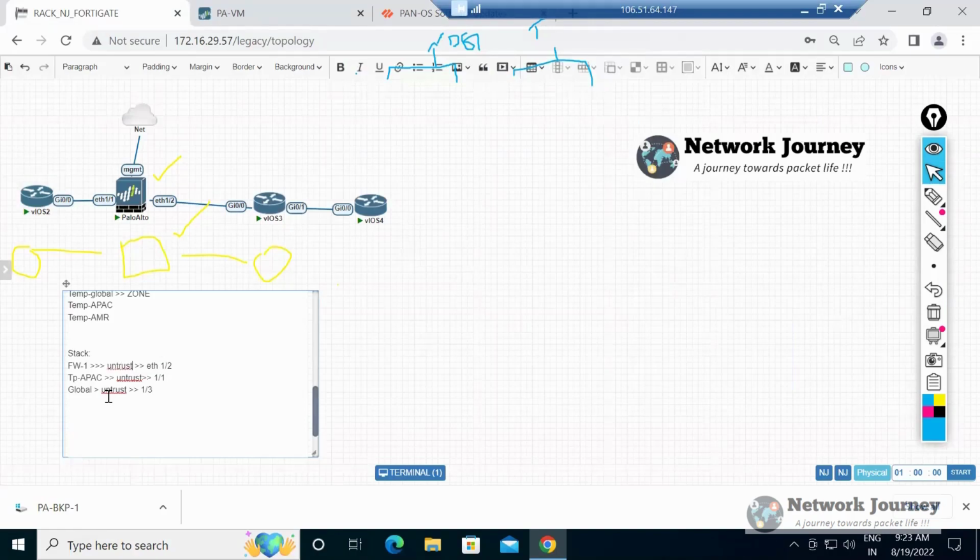So let's say we have the same zone configured and mapped with 3 different interfaces. Since this stack is in this order, firewall 1 template, APAC and global template, it will first give preference to the value that it has on firewall 1. If this one needs its value to be overridden, you can come down here and override this value and change it to the value that you want. So basically, the preference will be given to the top of the template stack.